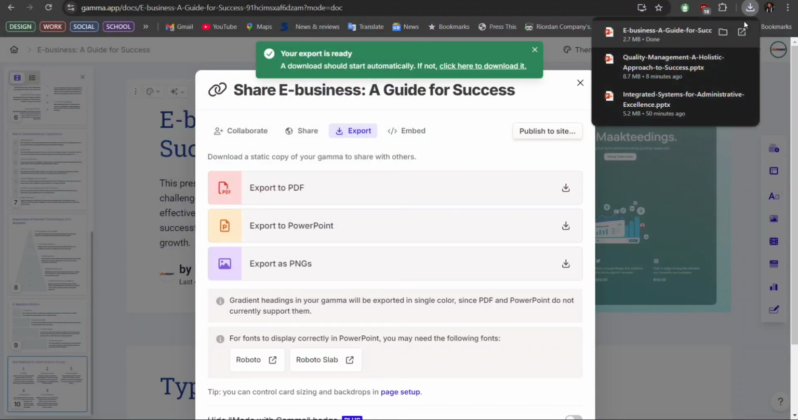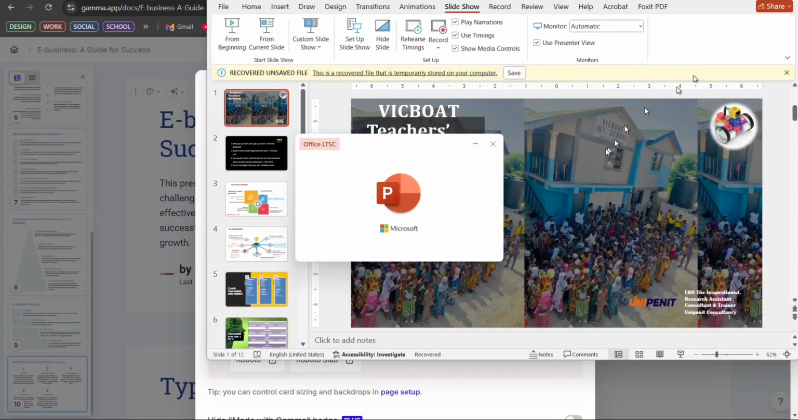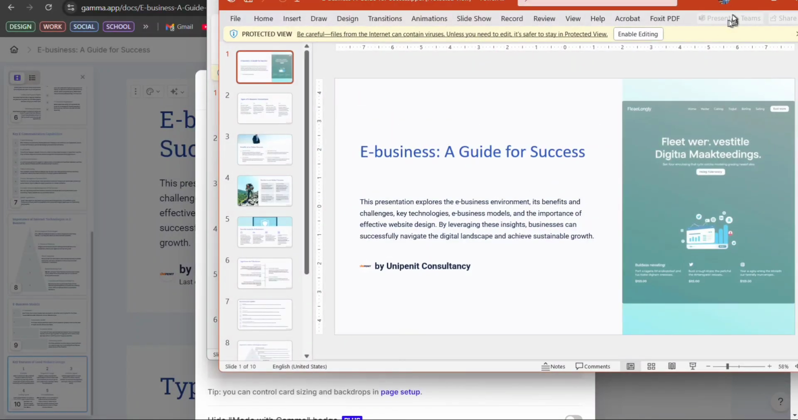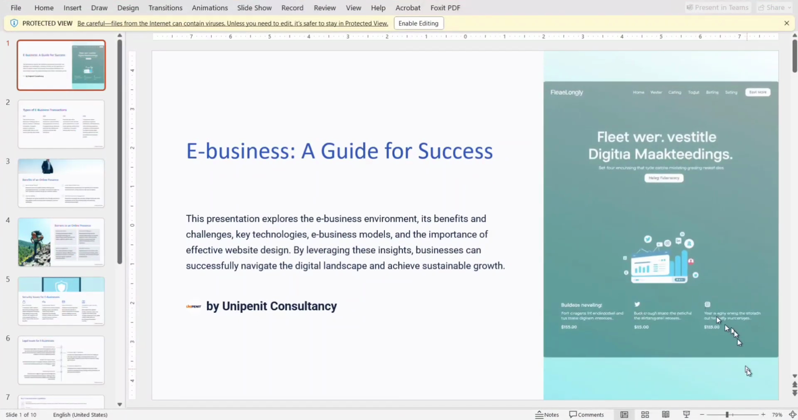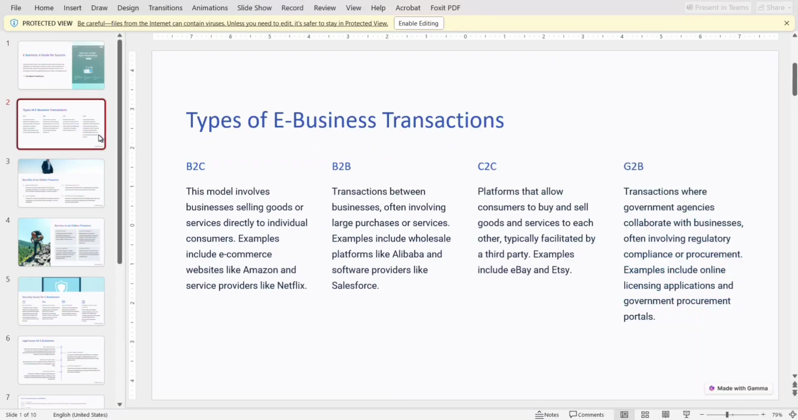So we open the document. Because it is a free package we are using, there's always a watermark at the end of the document or the PPT. So what we are going to do is to remove the watermark. And this is the simplest way I use in covering the watermark.